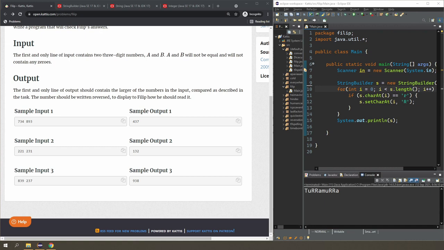If I reverse 734, I'm going to get 437. If I reverse 893, I'm going to get 398. And 437 is bigger than 398, so I output 437. Same deal here. 221 is 122. 231 is 132. Which one's bigger? 132. You can do this without strings at all. You can just work with the numbers.